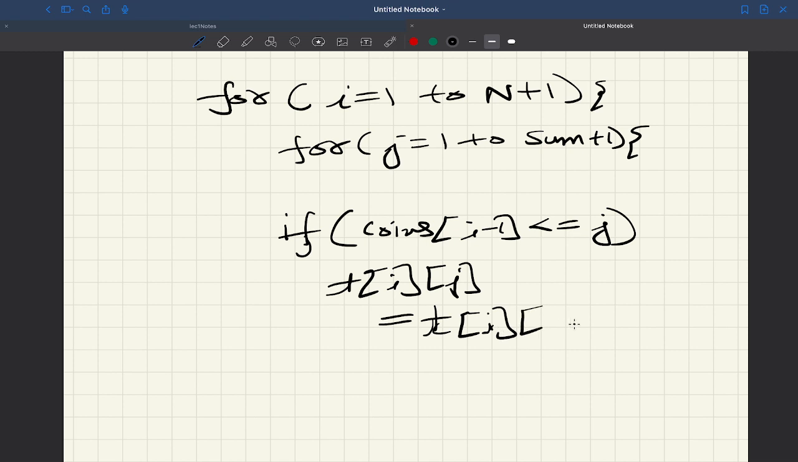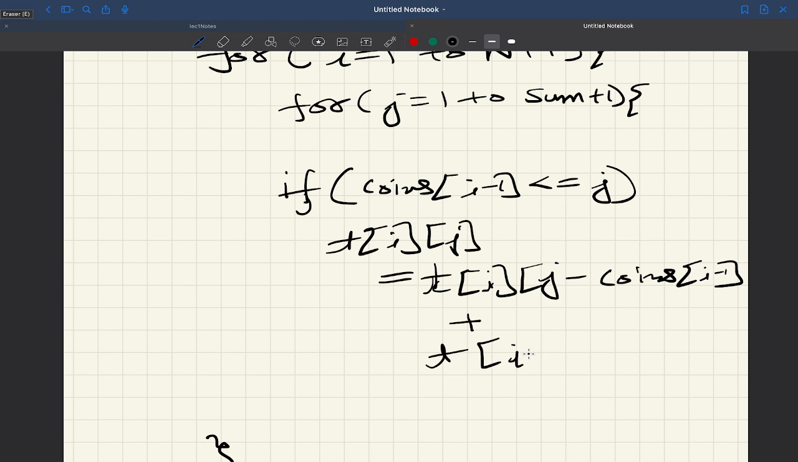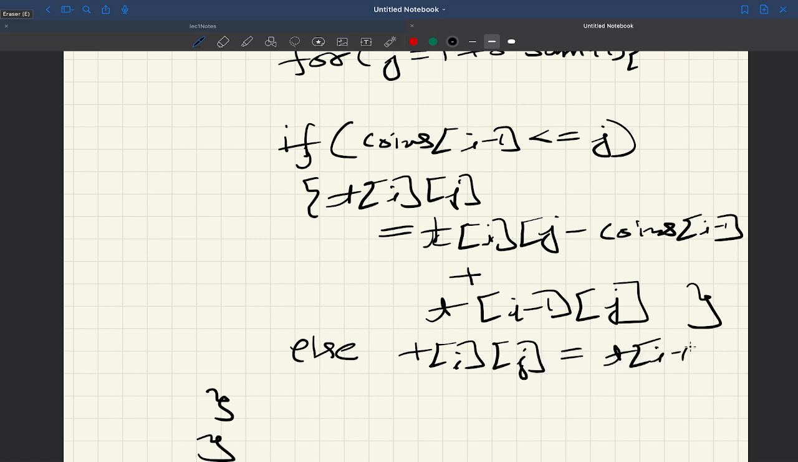plus the number of ways when I don't include it. Then n will be i minus 1, and sum will remain the same, so it will remain j as it is. If this condition is true, then I'll do this, else my answer will be t[i minus 1][j].